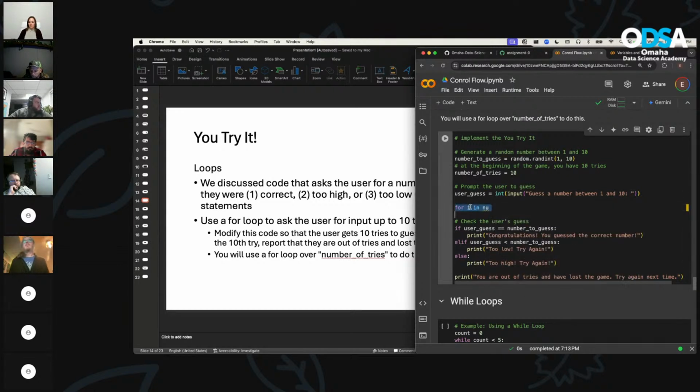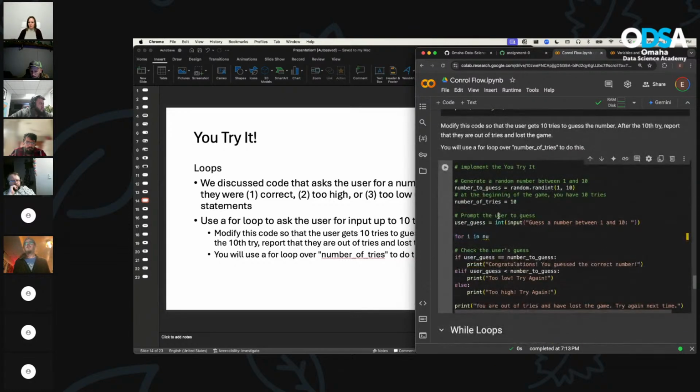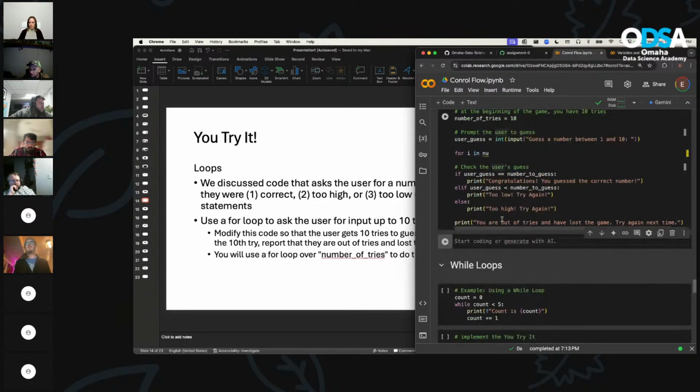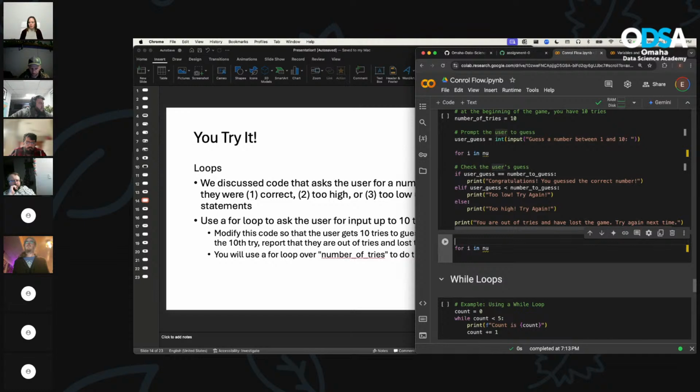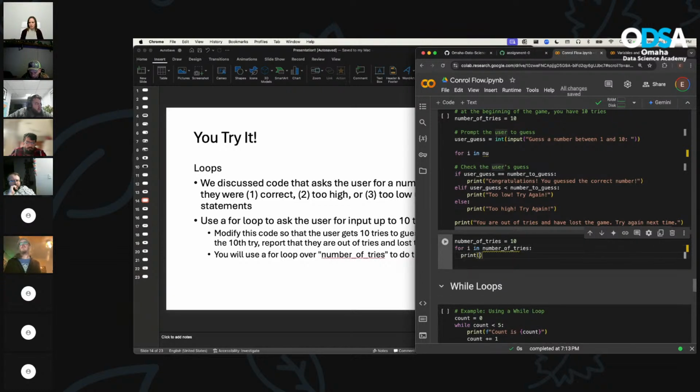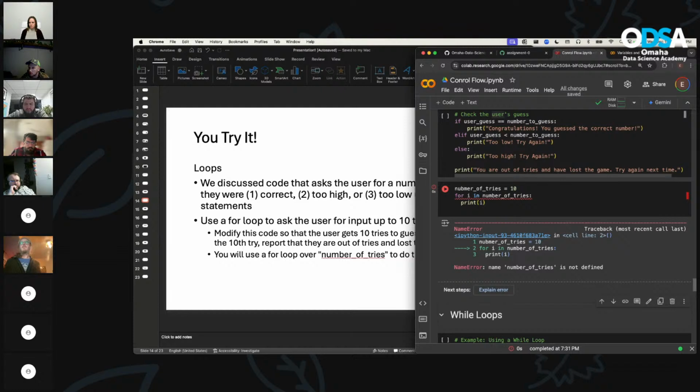I'm going to just move this down so we can simplify what we're looking at. We have a thing called number of tries equals 10. And we want to see if we can do for i in number of tries. Let's just print i. It's good exercise in debugging, and see what this does. Oh, I had a typo. No, the typo was here. There we are. Gotta spell them the same.